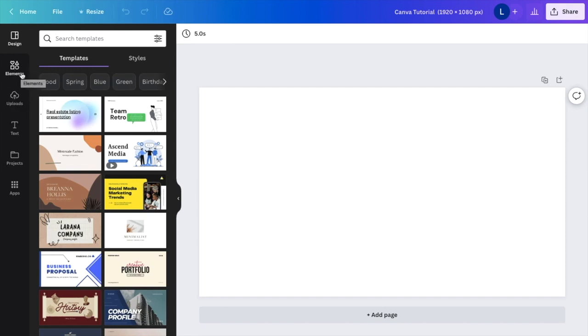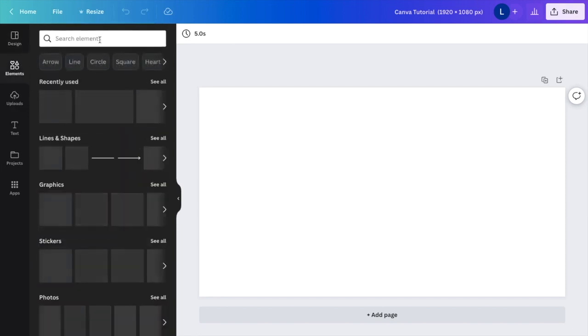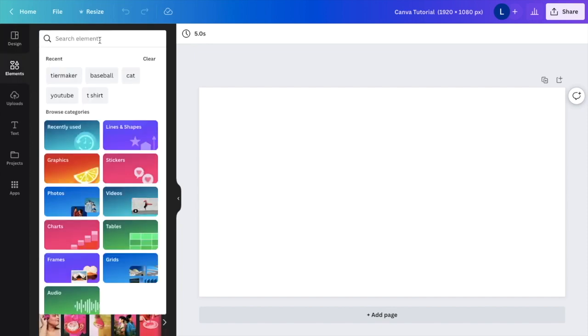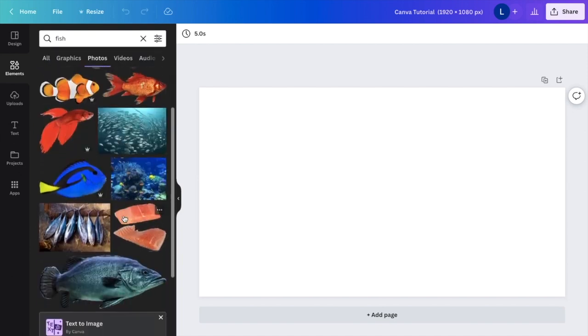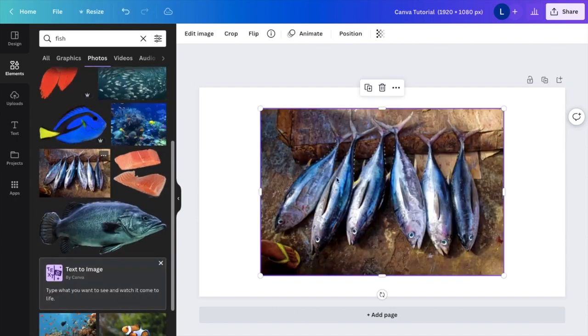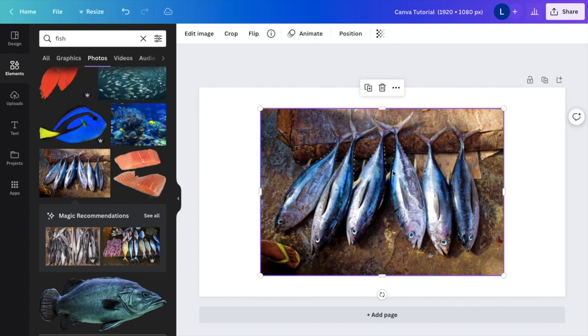Just for the sake of this video, I'm going to go to the Element tab. I'm going to go to the search image or search elements, and I'm going to find a photo of a fish. And I'm going to go to just see all, see what's out there. And I'm going to, how about use this photo right here of a bunch of fish.